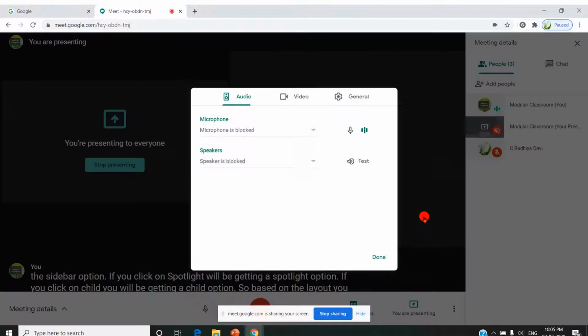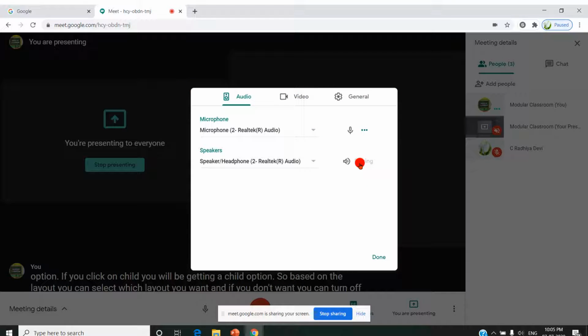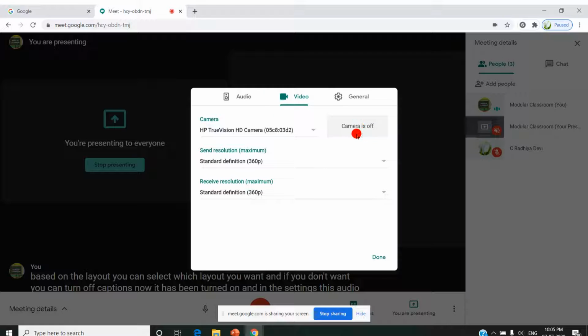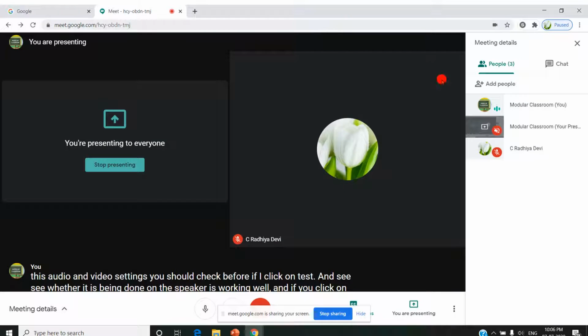And in the settings, you should check the audio and video settings beforehand. If I click on test, I can see whether the speaker is working well. And if you click on video, you can check the camera, which is now off, and whether it is working properly. So these are the other settings enabled with Google Meet. Before entering the Meet, you should check whether the audio and video are working properly and you are able to present your screen. Still now you are presenting.